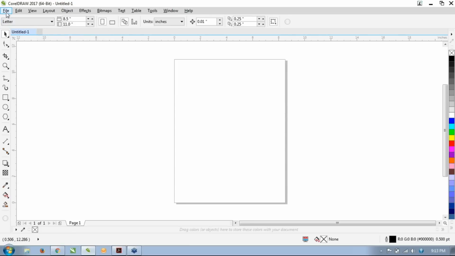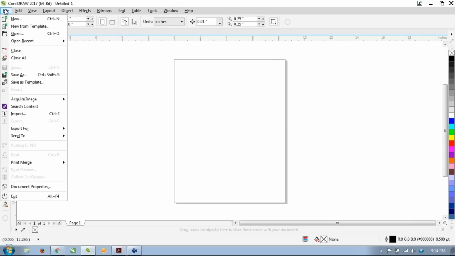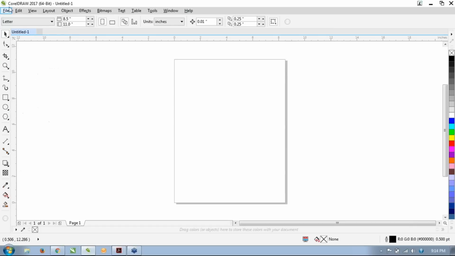Okay, so let's start by going through some of the things in the menu bar. So under File, you have the option to create new document, new from template, open recent, which will open any recent files you saved. You can close all, save as, import objects or other files. You can export. You can also do your print merge and then exit.